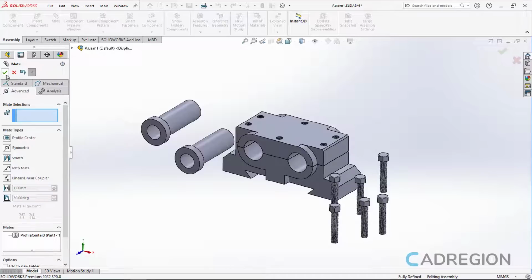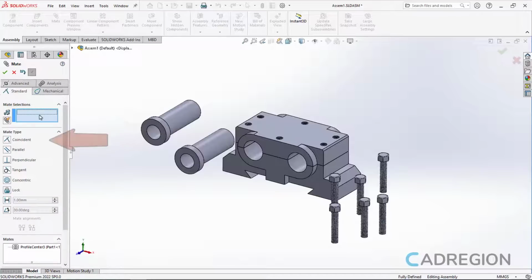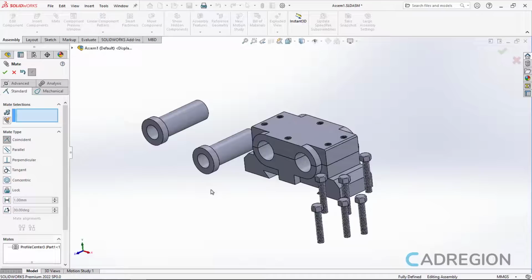Next, I will place the Part 3. To do that, I will go to the Standard tab and I will activate the Coincident mate. This type positions the selected faces, edges and planes so they share the same infinite plane. You can also align axes to fully constrain the component. So I will orbit the view and I will click when the axis of the part appears. Then I will click on the corresponding axis of the Part 2.